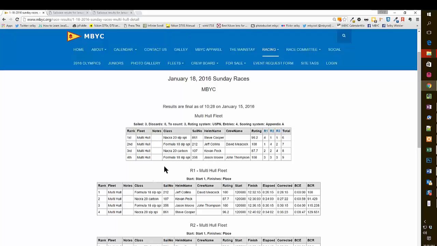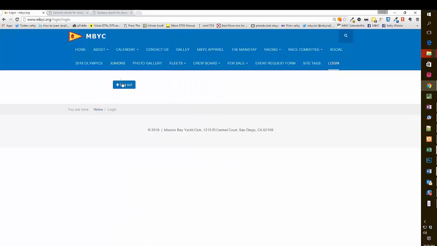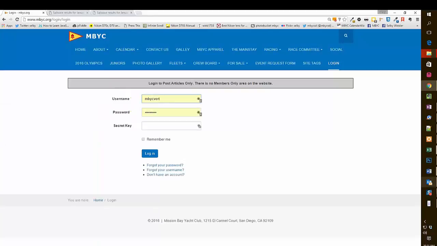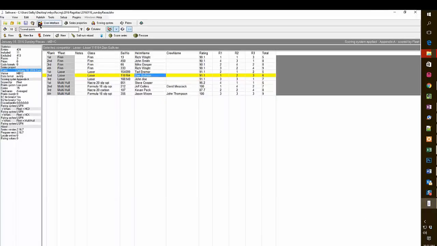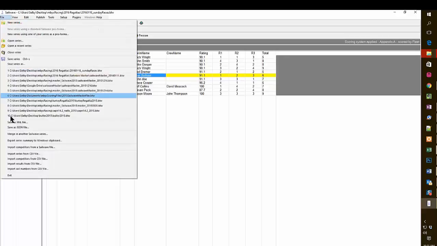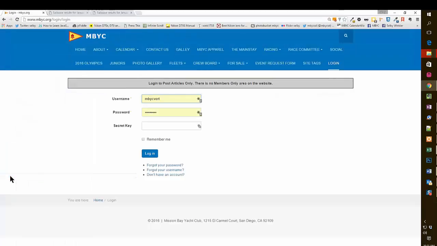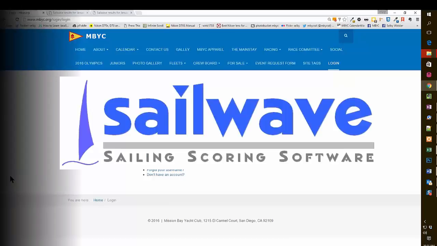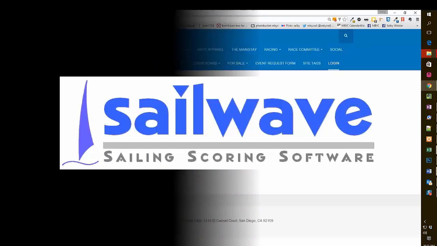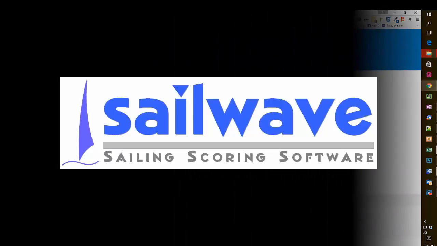Okay, so now you go back to the login page and you click log out just to be neat and tidy on that. And then you go back to Sailwave and you do a save and you do File, Exit. So now you've closed Sailwave. And then you turn off the computer and there you have it. You've got the Sunday races in there for using Sailwave.